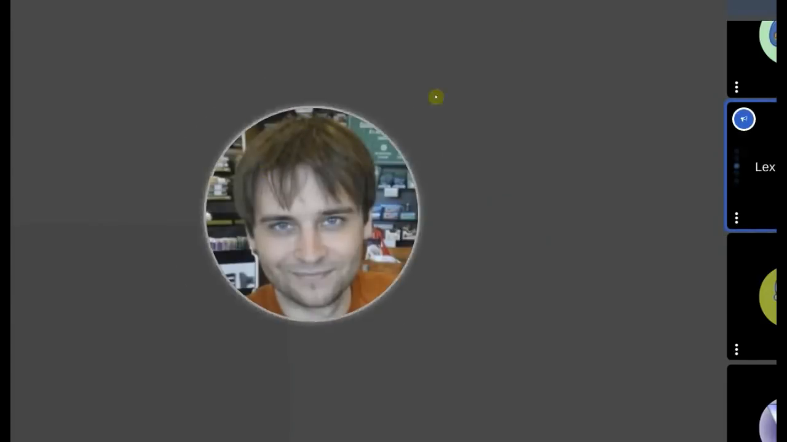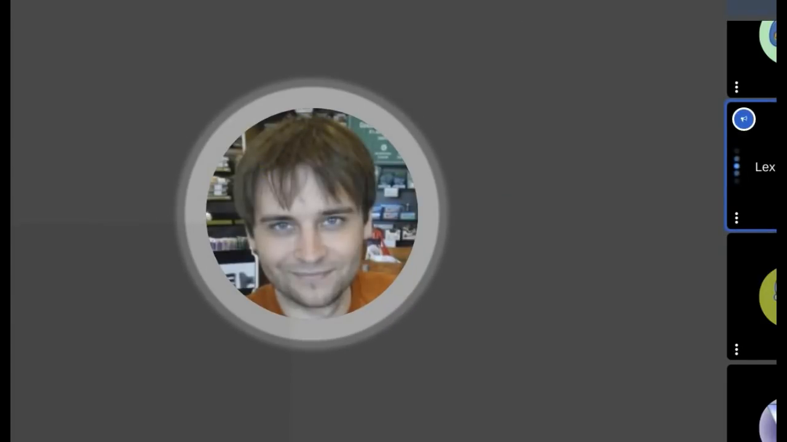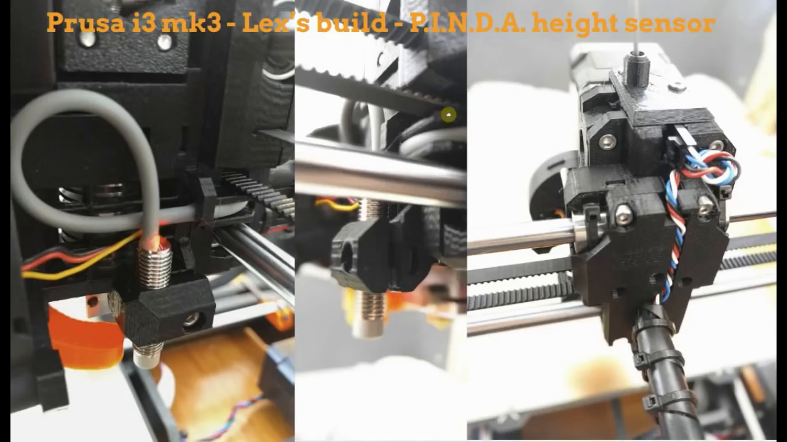Like part count and unique part count and construction. This thing is freaking complicated. You need to be like a rocket scientist to put it together. I don't even know how many unique parts there are. It's got to be at least 100.